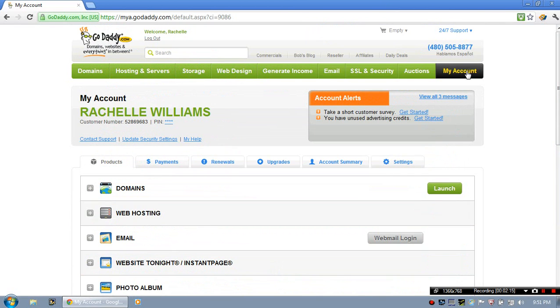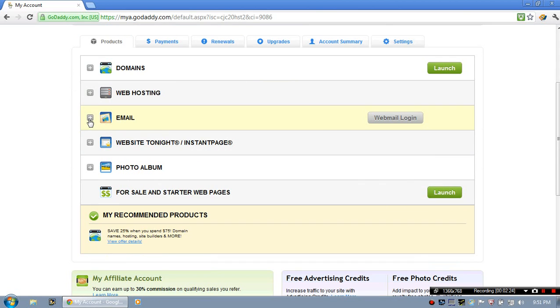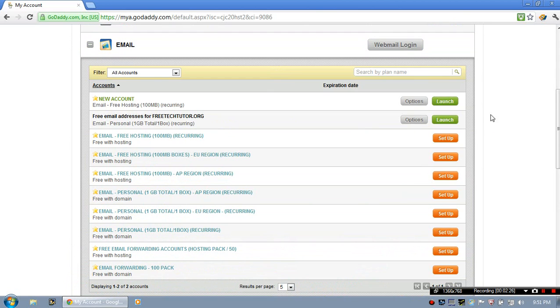Minimize the email section again. Come up and click my account again. That'll refresh the page and you'll come down and you'll click email. As you can see, you have a new account that you can set up. Now what you're going to do is click the green button that says launch. Now, once you click that green button, it's going to take you to the email control center.